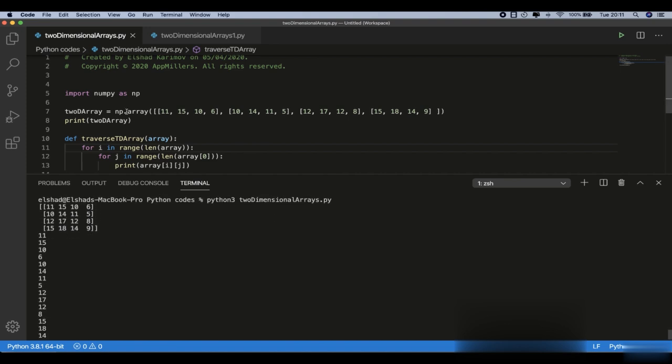This is our array. Over here, as you see, this is a 2-dimensional array. So how are we traversing? First we are going to the first row and first column. Then we are going to the second column, first row. Then we are going to, in the first row, the third column and fourth column. As you see, it's printing 11, then 15, then 10, then 6.